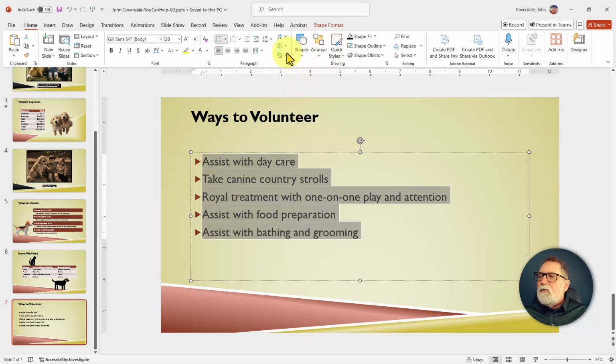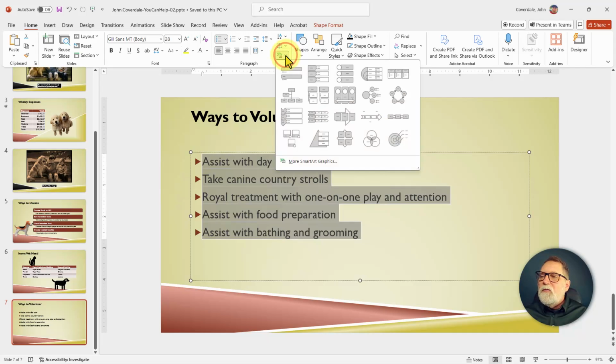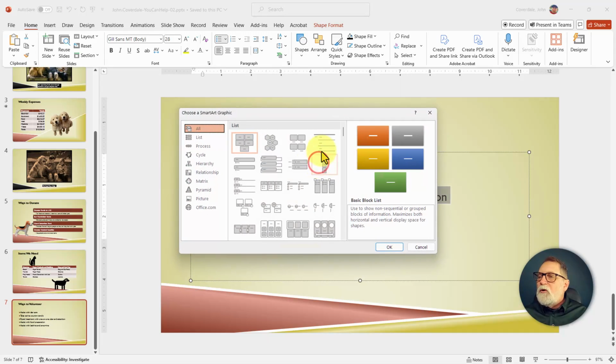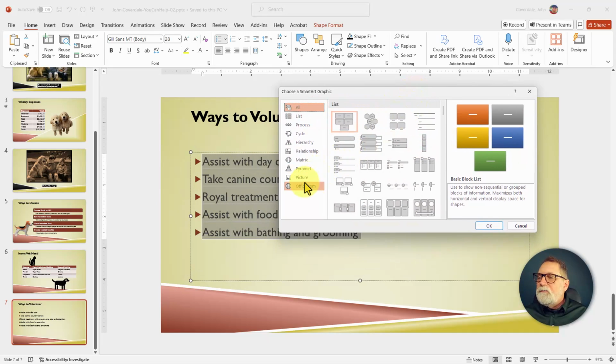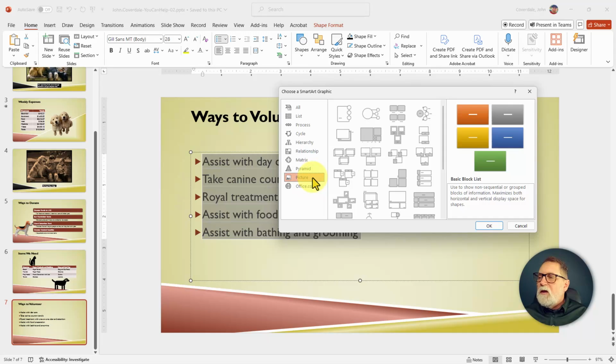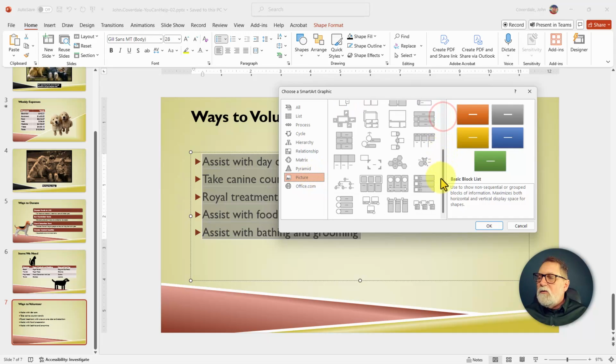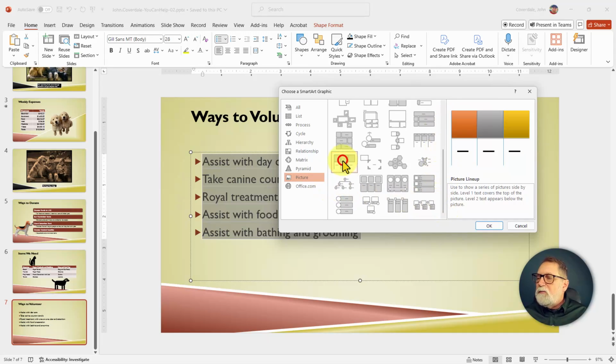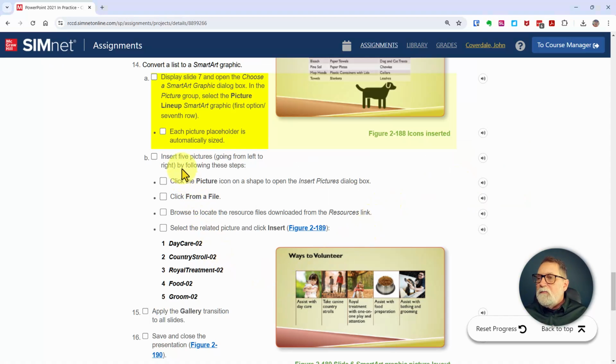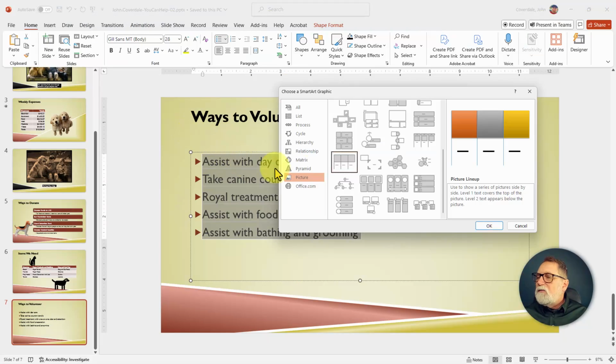Now that I remembered where the Convert to SmartArt Graphics button is, let's go there, pull down the window shade and choose More SmartArt Graphics. This time we're going to be looking for a picture style SmartArt, so click Picture, and we're going to slide down to about the bottom of the collection here, and we're looking for this one, I think, the Picture Lineup. Let me verify that with our instructions here. Picture Lineup. Okay, let's make sure that it says Picture Lineup right here.